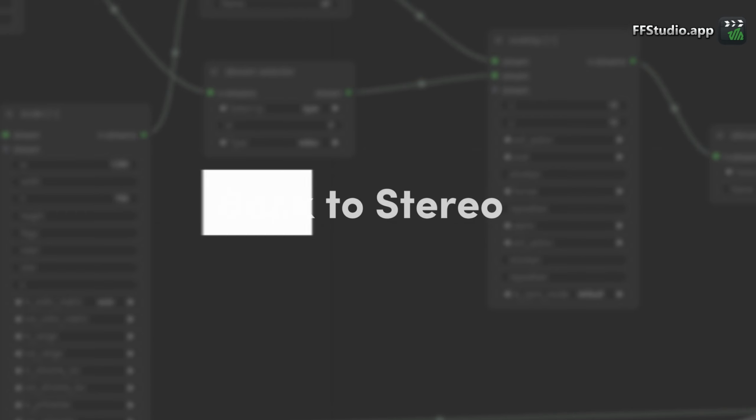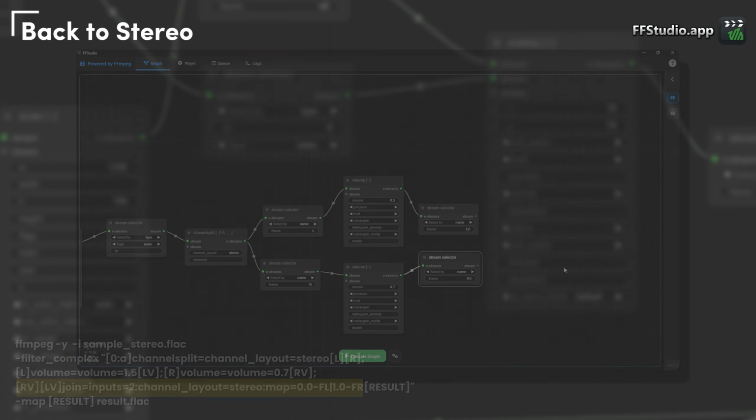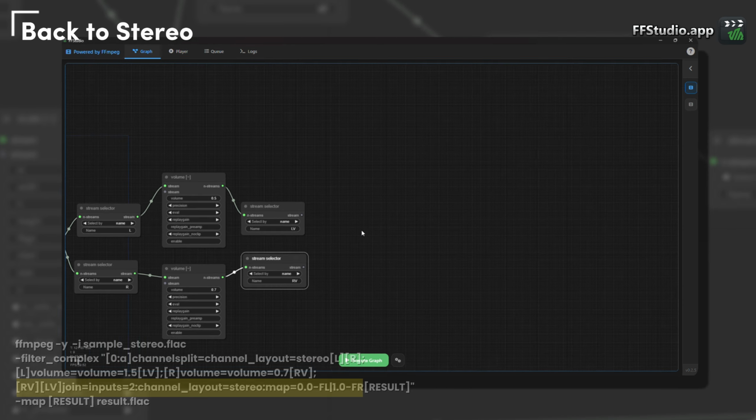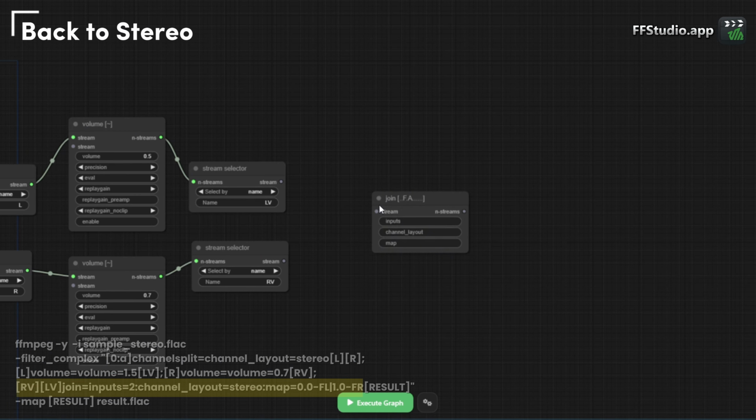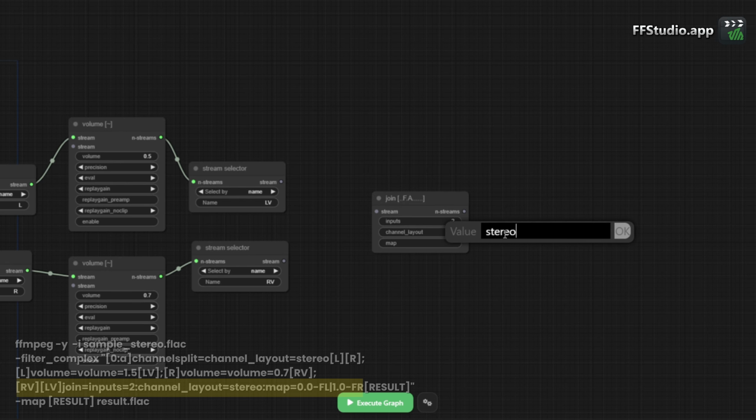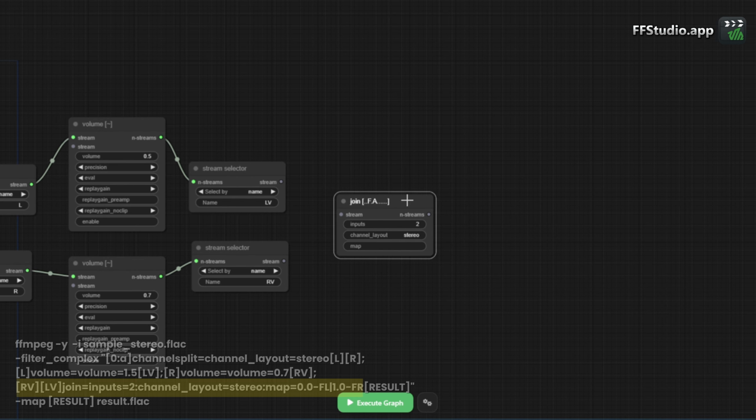Finally, we need to merge these channels back together. We add the join filter to the graph. Double-click the empty graph area to open the search box, type join and select the join filter from the list. The join filter merges multiple input streams into a single output stream. We connect the LV and RV stream selector nodes to the join filter input.